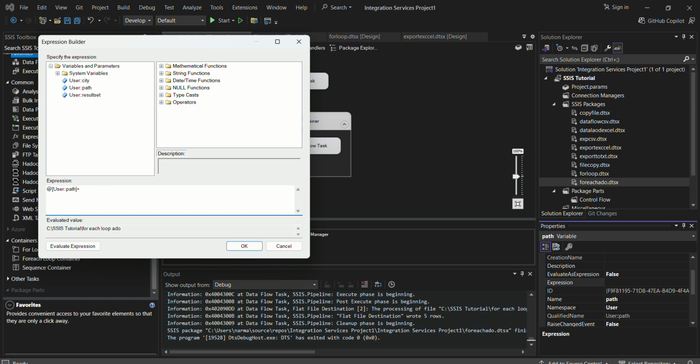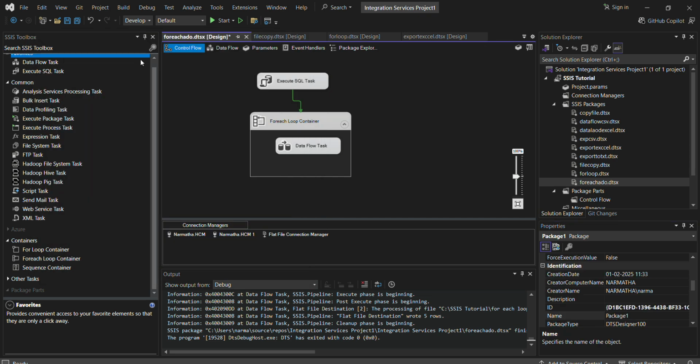So plus, within double quotation, a slash. If you evaluate, now you need to write the city variable, and after that I want .csv. Now there is no value in city, that's why it's blank. Click OK. Now save it. We just made the connection dynamic. If you see, now the connection string looks different.